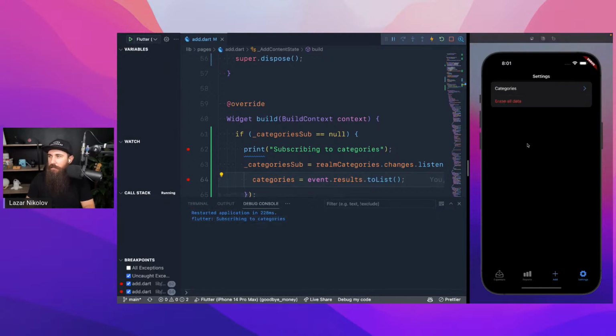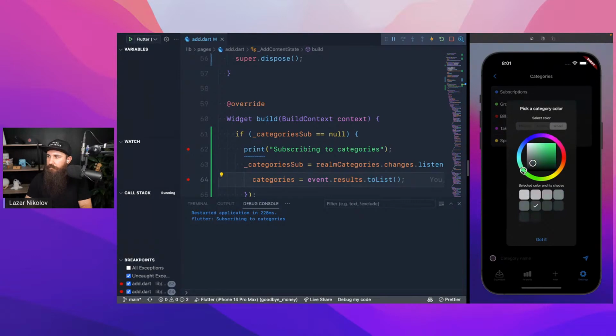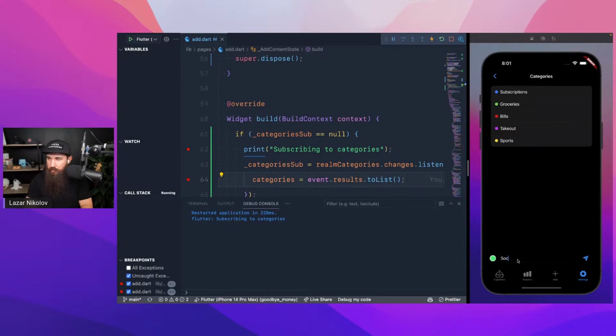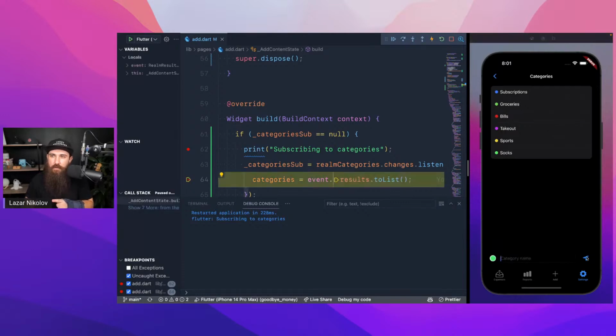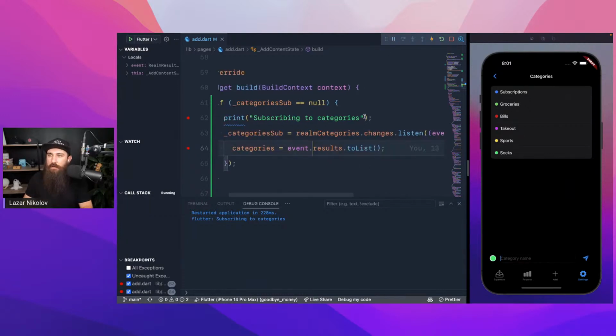When we go to the settings and create a new category, I'm not sure what to add anymore. I don't know. Socks. Okay, let's see how much money we spend on socks. When I create the category, we should hit the second breakpoint, but not the first one. There we go. So we did not subscribe an additional time. We just used our already existing listener to go here.